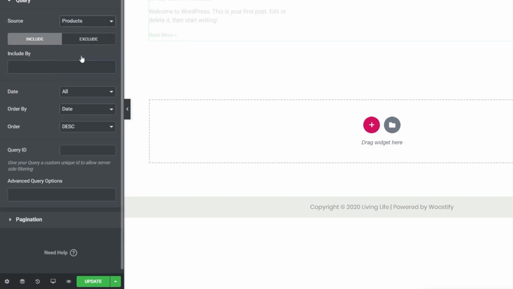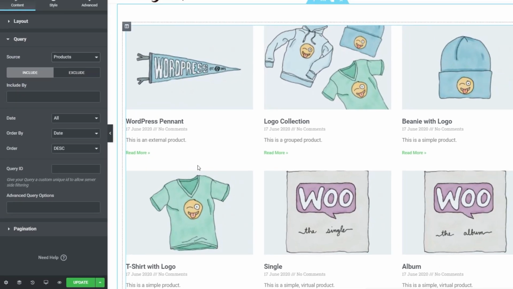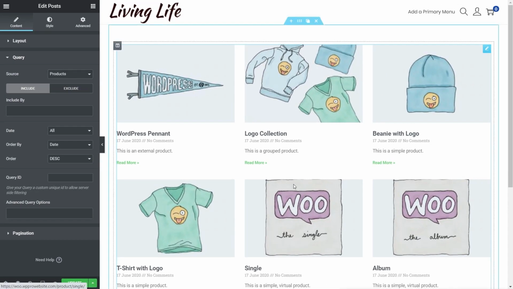So we're going to choose products, and you see that now just pulls in all the products. But what that's doing is showing all of the products using the default layout, so we can't edit anything. So the first thing we need to address is making sure this only shows the products related to the logged in user. And this is where the advanced query options plugin really comes into play.